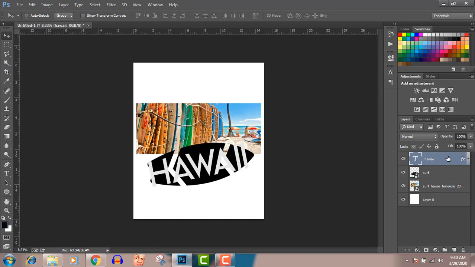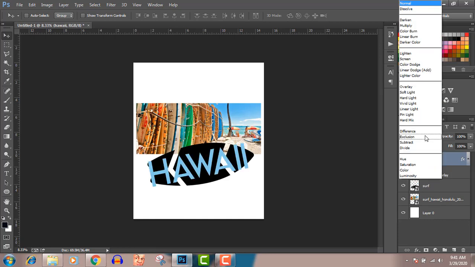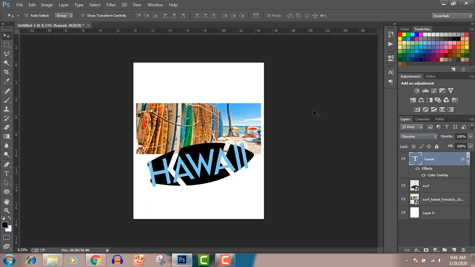As you can see, I'm trying to get it to appear inside, but it's not happening. So I'll turn the effect back on, go back to normal, and try to see if I can get this inside. As you can see, it's not working, so I'll just leave it the way it is, normal.